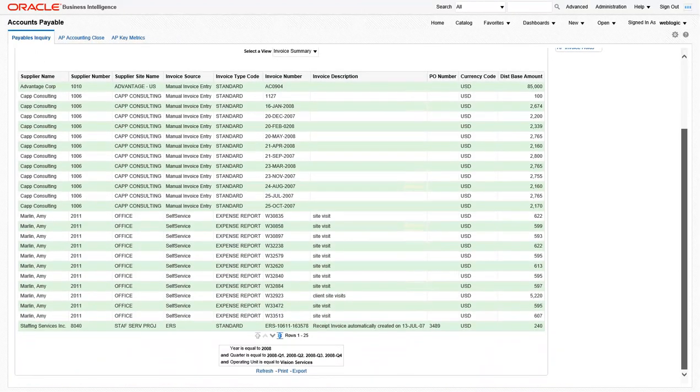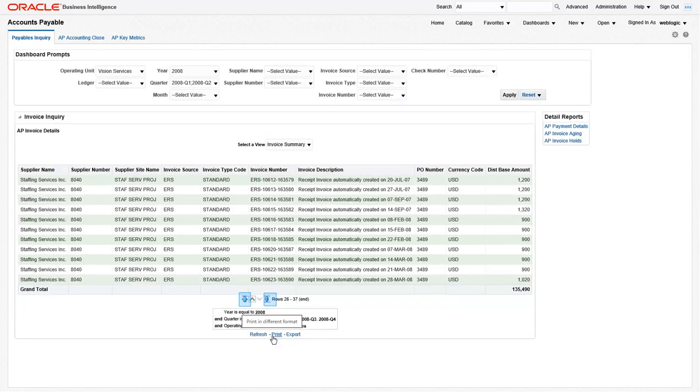This invoice details report is fairly long. Use the scroll bar on the right side of the screen to scroll down to the bottom and you'll see some content paging arrows. The 2 center arrows are used to page up and down one page at a time. The outer arrows will go to the top and the bottom of the report with typically a maximum of 500 rows at a time.